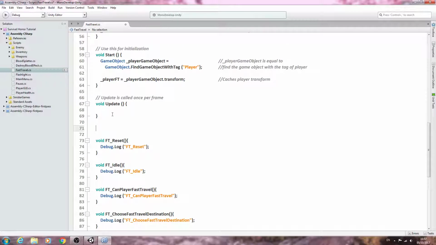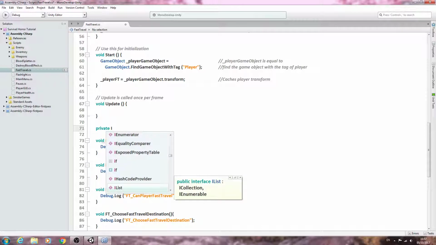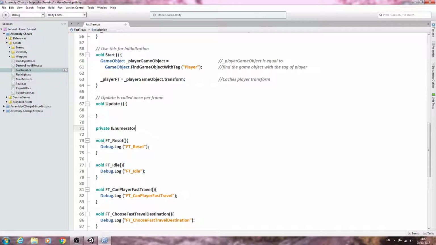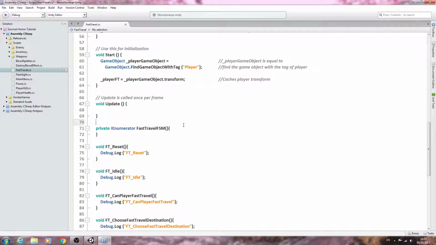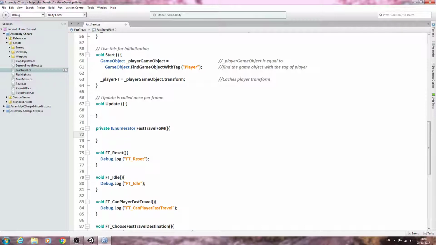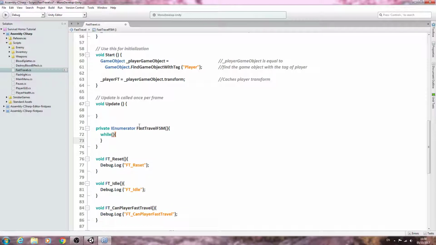And I'm going to come here between the void update and the new void of reset we've just created. And as before, this can be of type private. We want IEnumerator. And we'll give it a name of fast travel FSM. We'll open and close brackets, we'll open and close again. We'll come inside these brackets and we'll say while, open and close brackets, we'll open and close again. Inside this first set of brackets we'll set to true.